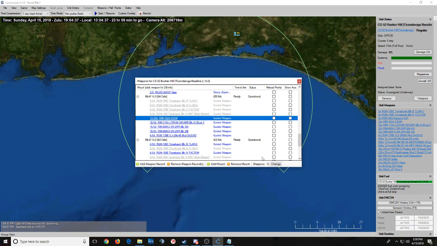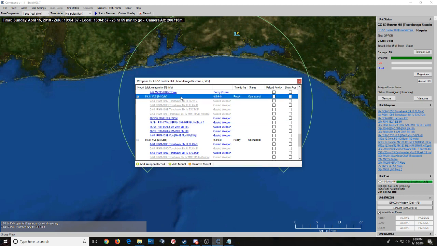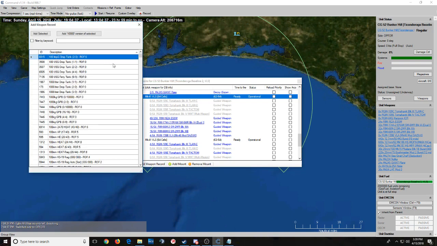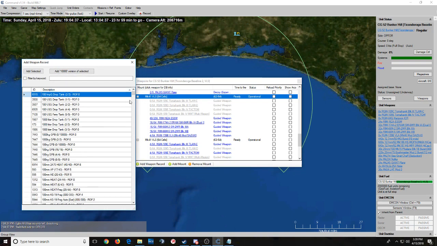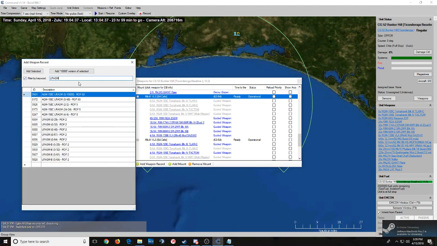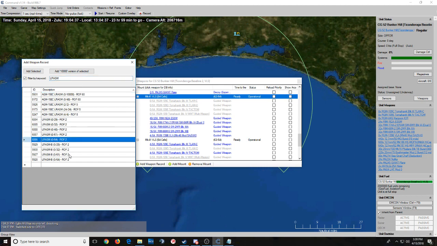I'll just say we don't want Tomahawks on this cell, and instead we want, say, 40 ESSMs, Evolved Sea Sparrow missiles. We could do that. Now, there might be additional items you would want added. For example, if we add a weapon record, we can still add things to this VLS cell, provided they can be added. So if we go to filter in LRASM, we can add a weapon mount for the long-range anti-ship missile.